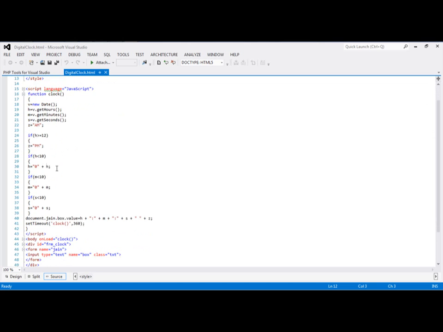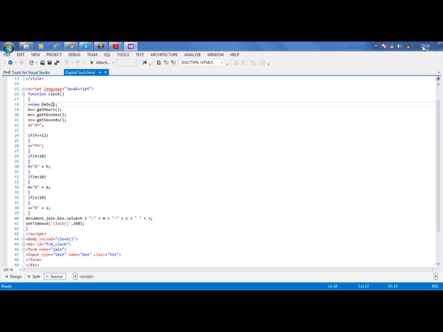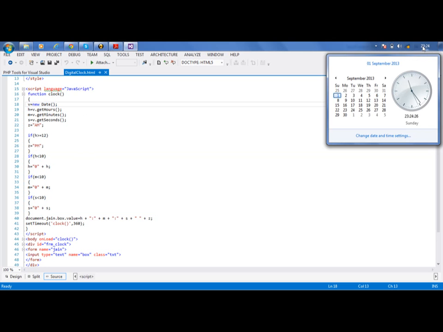The important thing here is we are using JavaScript. So function, we're declaring a function here. It's going to take care of all our calculations and getting the clock up and running. We declare a new date object. This object will get the date from the system itself.